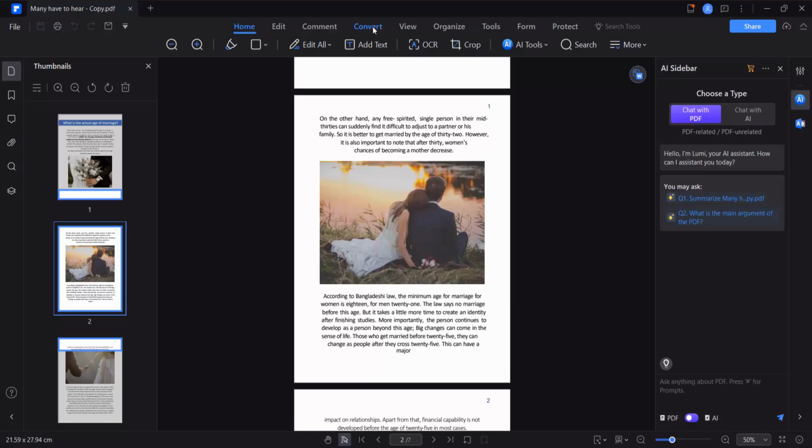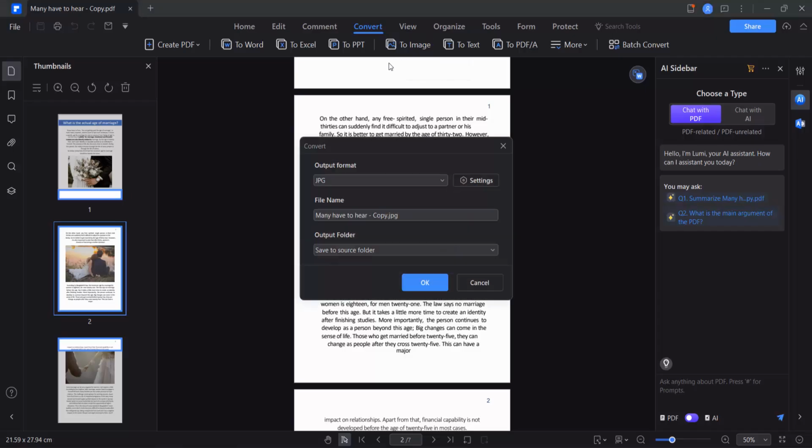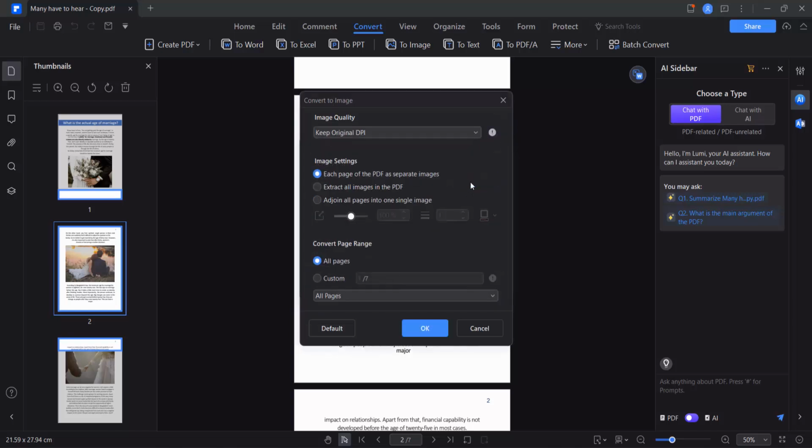Now select the Convert option in the top menu bar, and here you will find To Image. Select it. Now select the output down arrow, and here you will find the JPEG format. Select this one. Also select the Settings option.